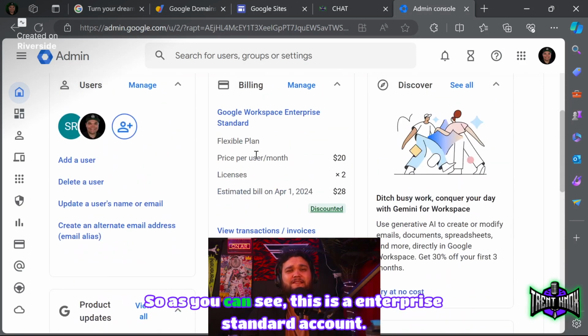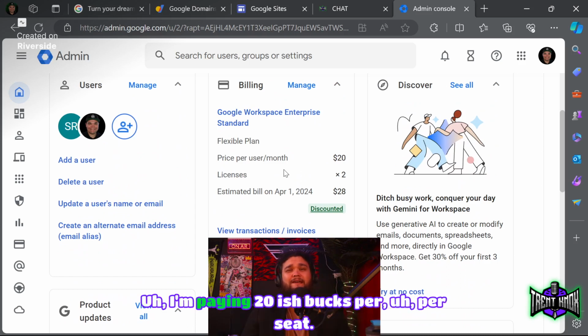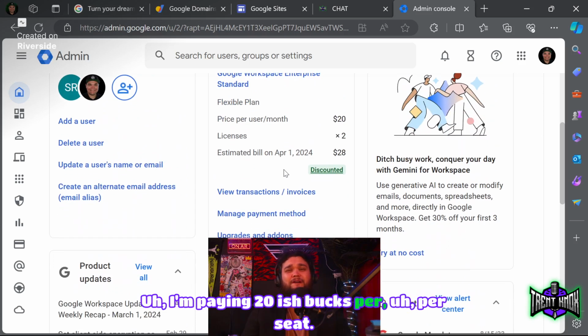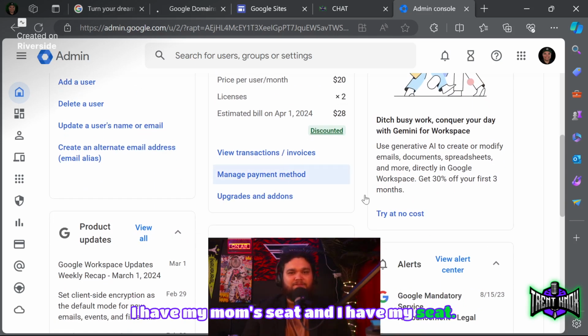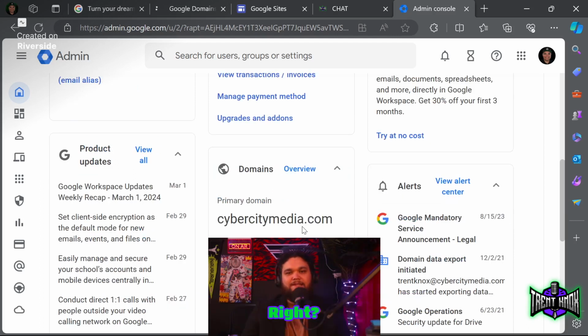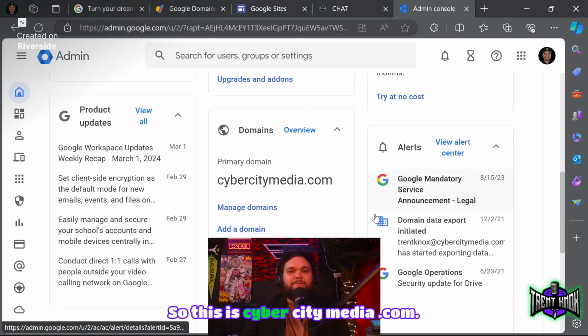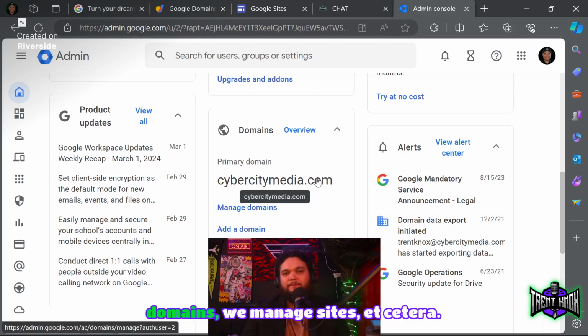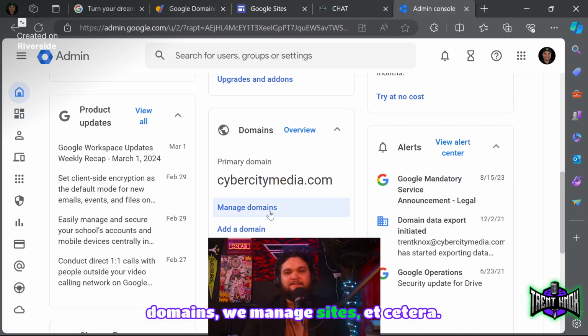So as you can see, this is an enterprise standard account. I'm paying 20-ish bucks per seat. I have my mom's seat and I have my seat. So I'm managing my mom's account like it's a client account, right? So this is cybercitymedia.com. We manage domains, we manage sites, etc.